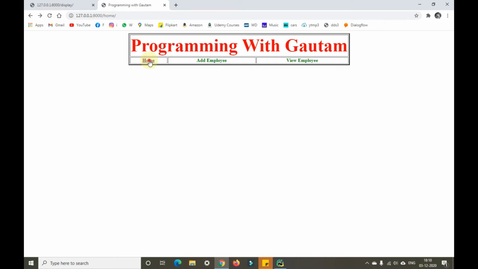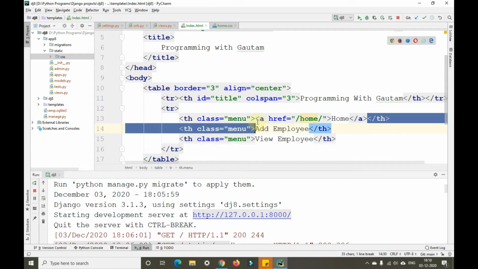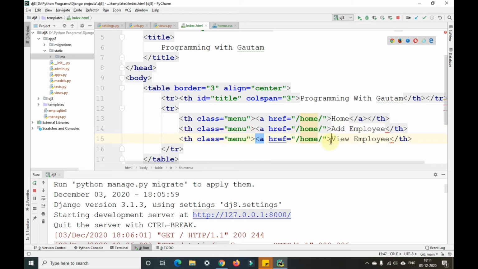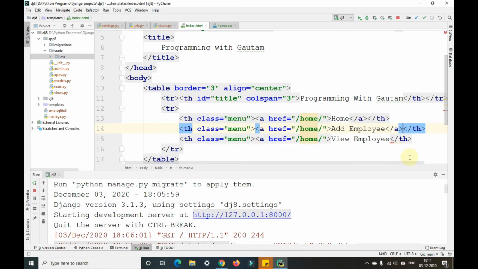As you can see, it is not going anywhere. It is into the same page there, because we have just redirected to that particular page only there. Now in the same way, we'll redirect this add employee and view employee as well to their respective pages. We'll close the anchor tag here. Okay. Here also we need to close the anchor tag here.